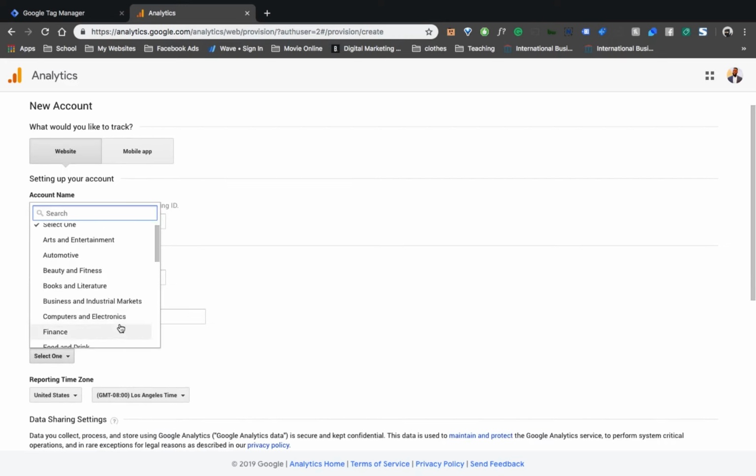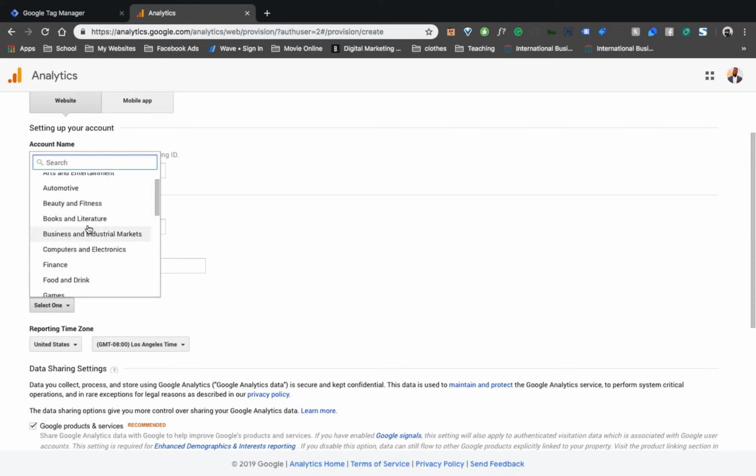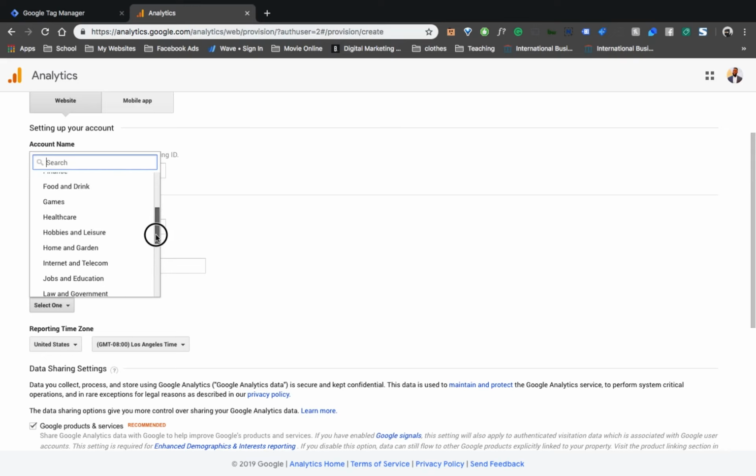Perfect. What industry you're in. In my case, I'm in marketing, so you guys may be in something different. You're going to go through here and choose your industry. Actually, I don't think they have one for marketing, so we're going to go internet and telecom. No, going to go into other here.